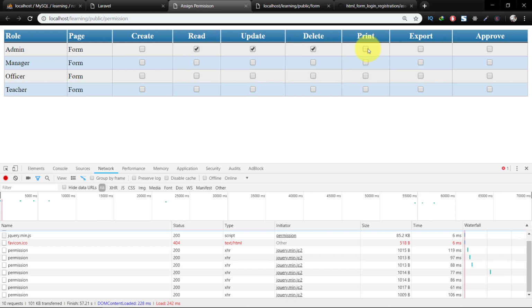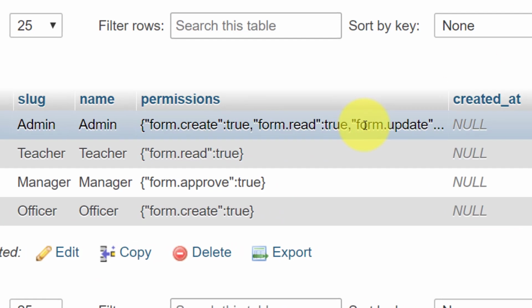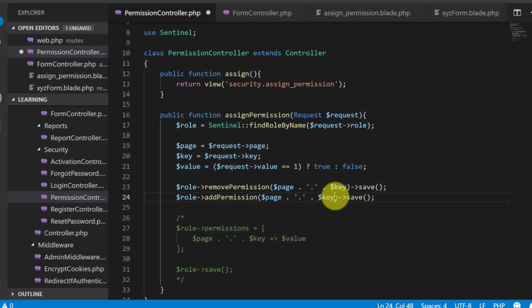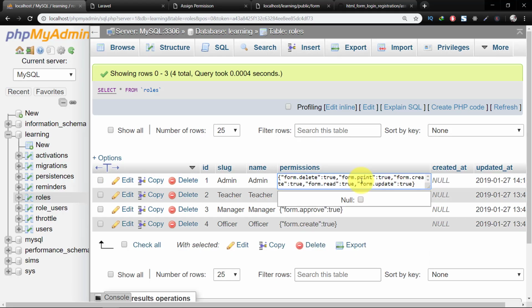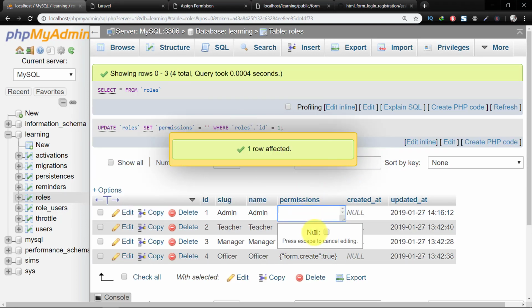For making it false, we have to change the method. For applying false to the permission, let's go to our method and add a value. Now we have this. You can also null this data from here by just double click and check this null.